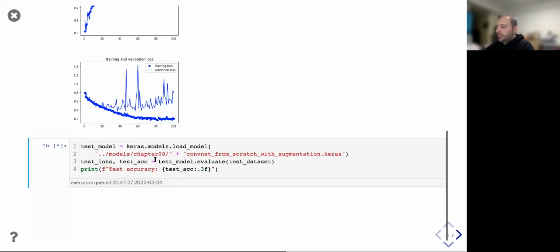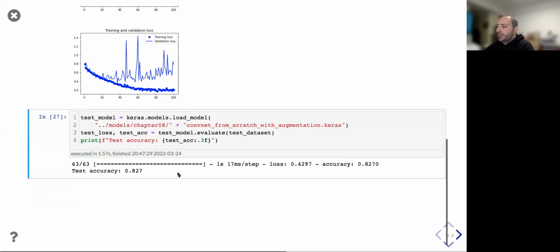Now, let's see the results. We went from 70-something to 82, which is huge. I mean, it's really huge. If you have this kind of boost of more than 10%, it's very good. Usually we fight for something like 1-2%.